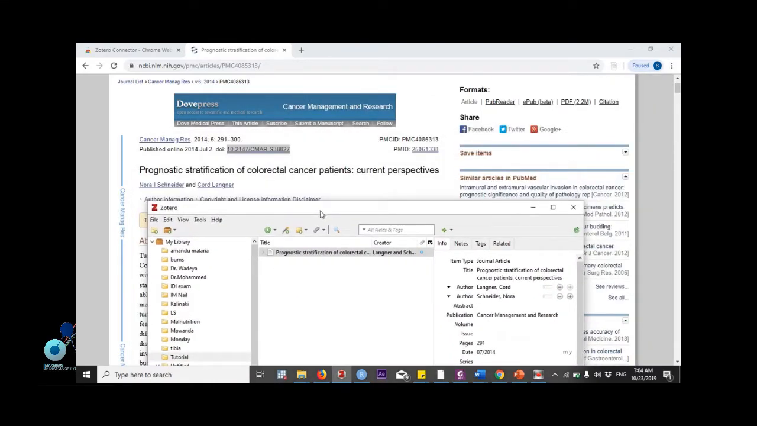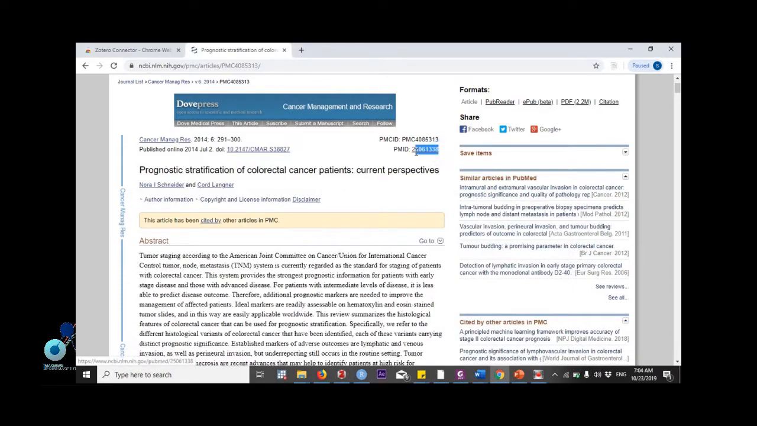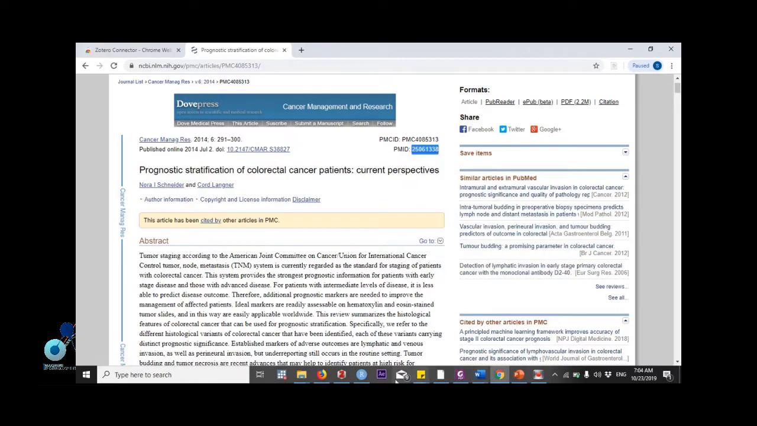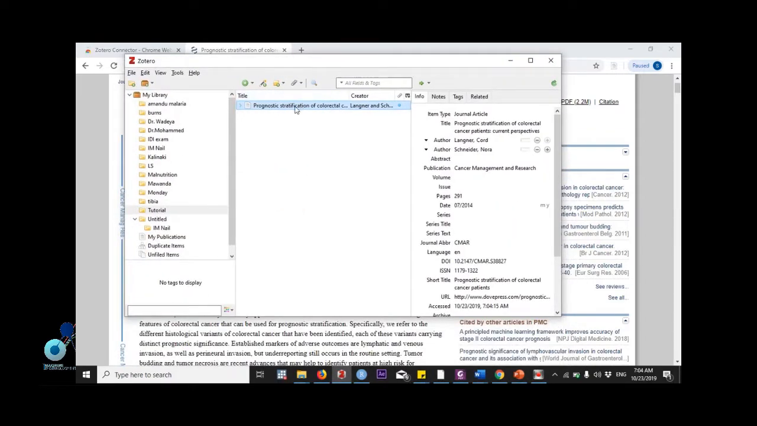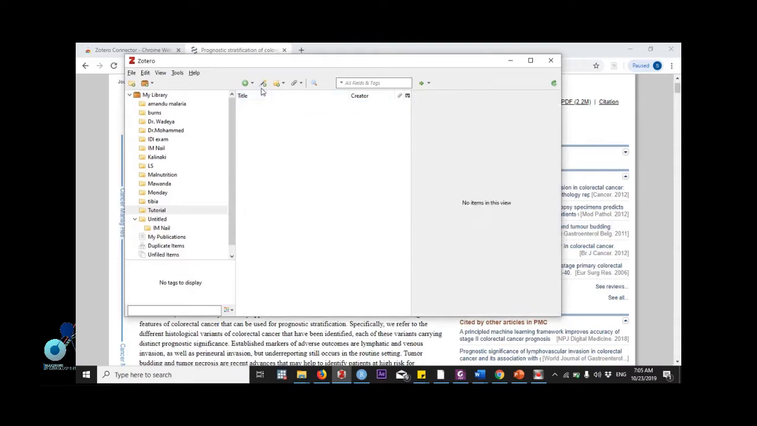You can add it for the purpose of the tutorial. I'm going to show you all the ways you can add this reference using PMID. So we can delete this. If you want to delete this article, just press delete. Select it. Make sure you select the article, not this. If you select this, it will take away all the references. Select the article, press delete. Do you want to remove? Yes.